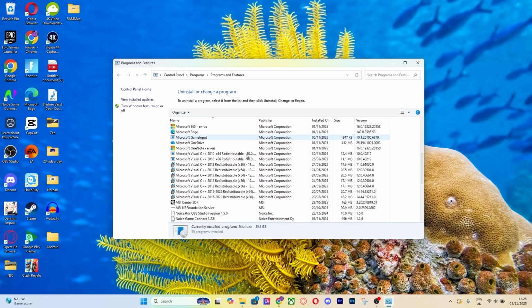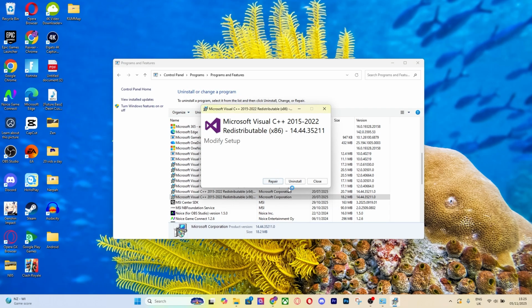So all you want to do here is go to the Microsoft Visual C++, and then you just want to go to the latest date that it was installed on. So in my instance, it's going to be right here, this one. So all I want to do is go and highlight it, then click on change, and then you don't want to uninstall it, you just want to click on repair.